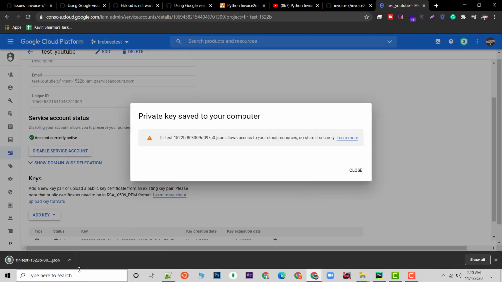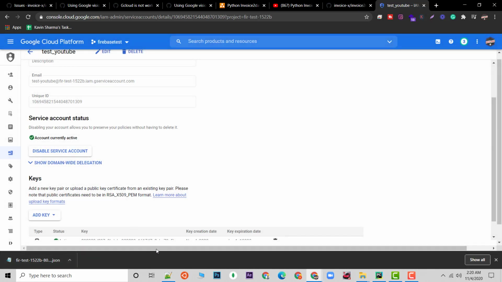And that's bam, guys. Now we have two things. One is my storage name, so the name of the storage is test underscore YouTube. Another is this JSON file. Now once these things are done, let's move on to configuring all the setup for Invoice2Data.